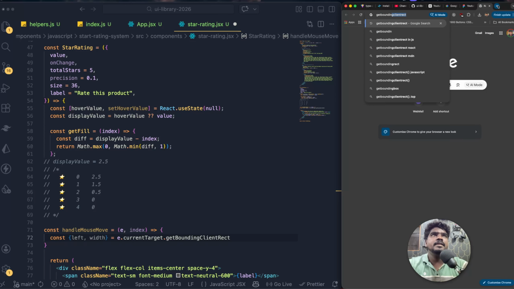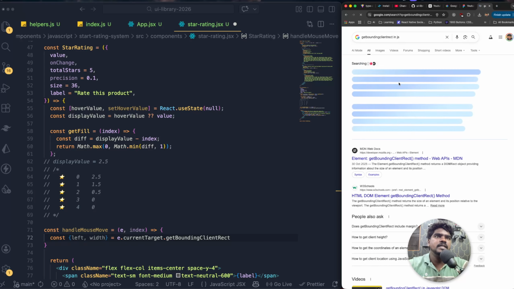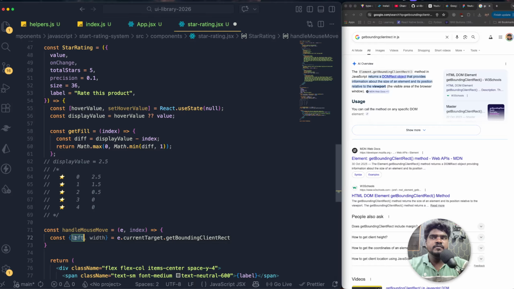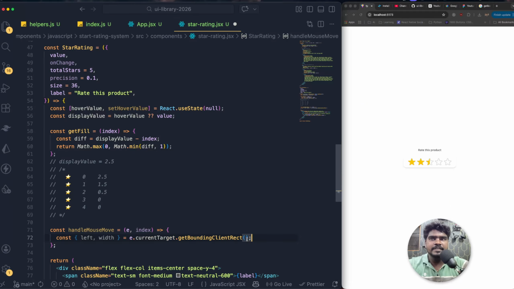If you search for getBoundingClientRect in JavaScript, that is going to give you this. This is a method in JavaScript that provides the information about the size of an element and its position. So basically we need the leftmost position and the size of that particular element wherever we are hovering. We need to get that. So I'm going to use this particular property, that's a function. Okay, now we will have that.